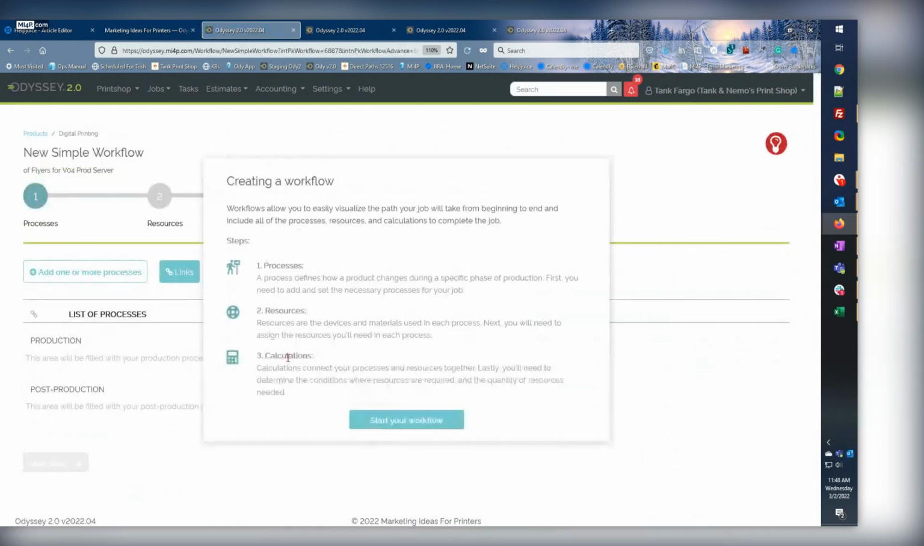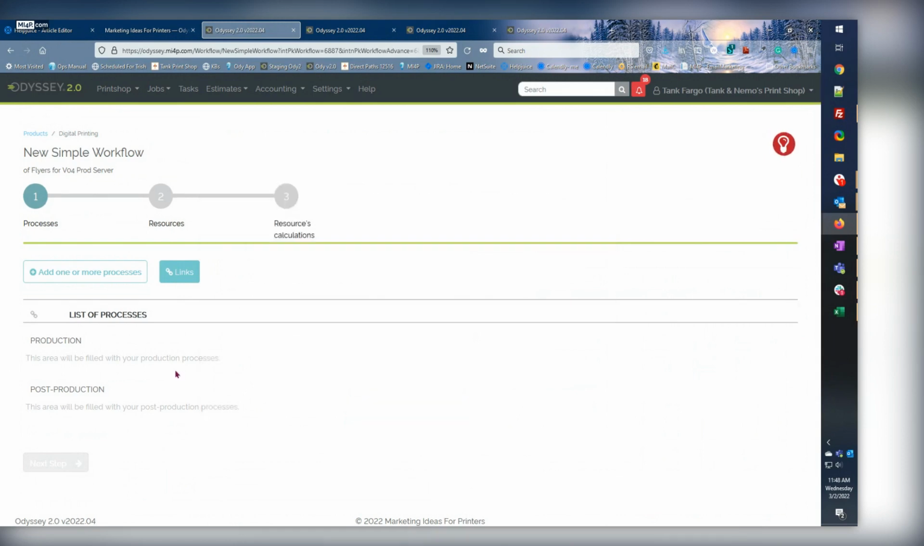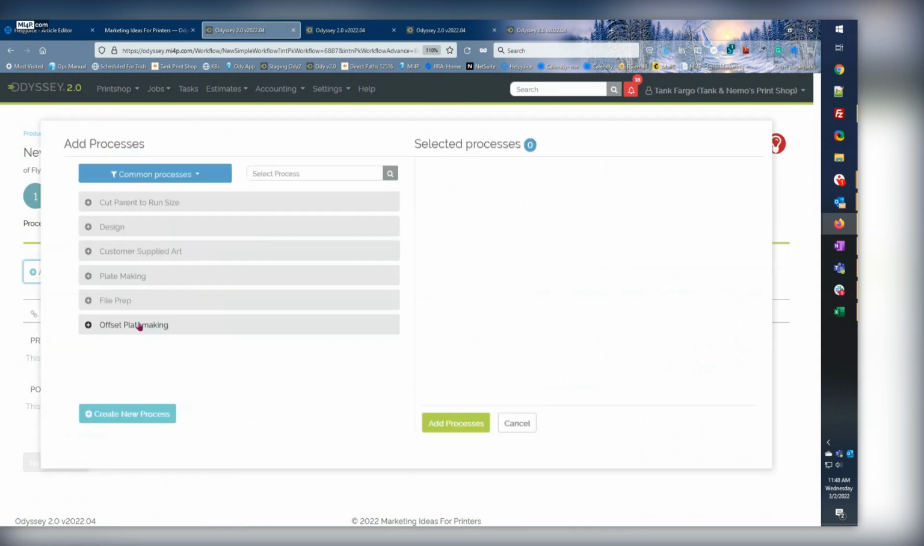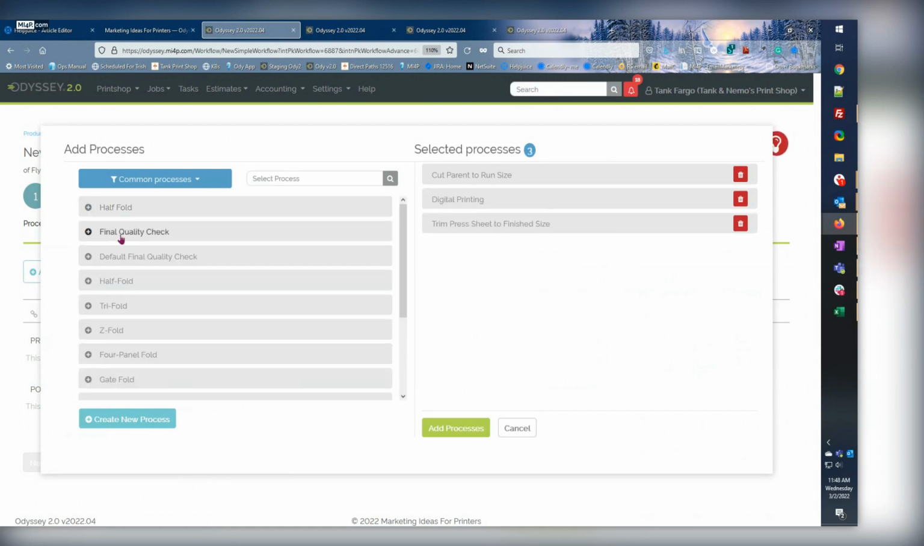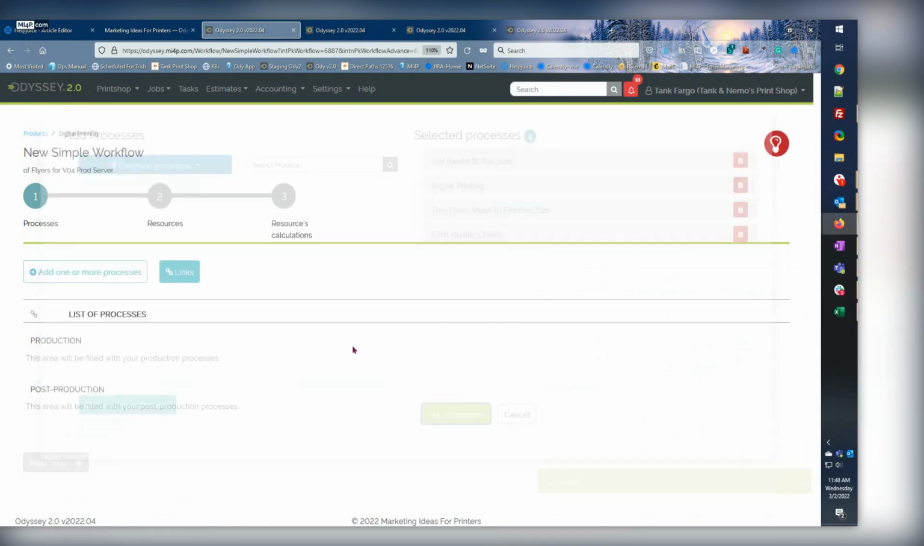I should have mentioned that the previous screen was related to order form questions. You're able to select the order form questions and answers that would be applicable for this simple workflow. In this case, I'm going to consider all of the color options and the quantity that would be applicable for digital printing. Here you can go through and add your processes as part of this workflow. I'm just going to make this super simple: cut parent to run size, maybe digital printing, we're going to trim it, and maybe a final quality check. Add these processes.